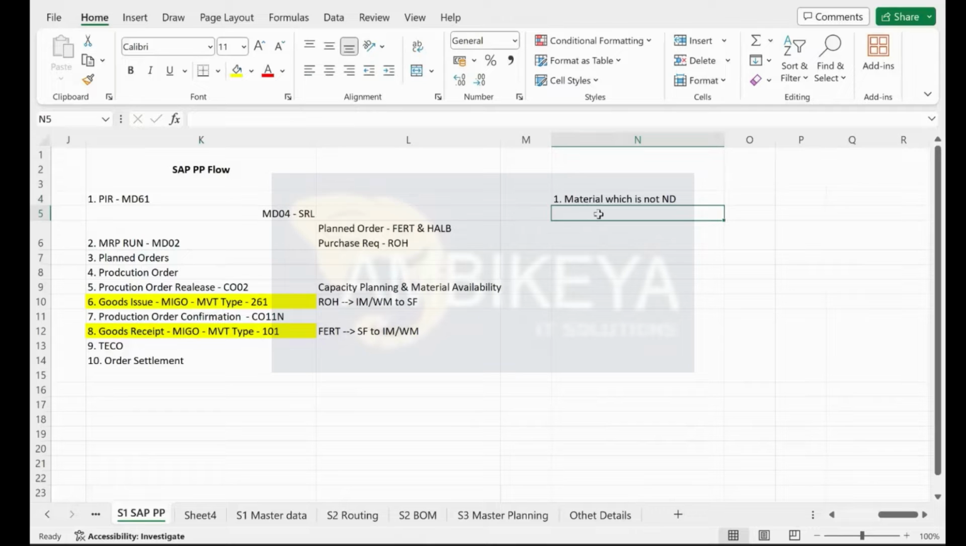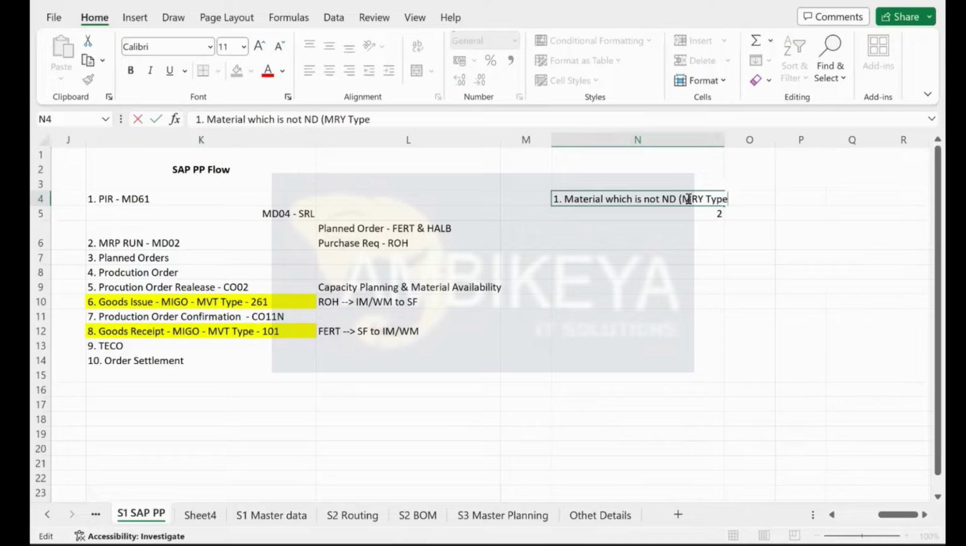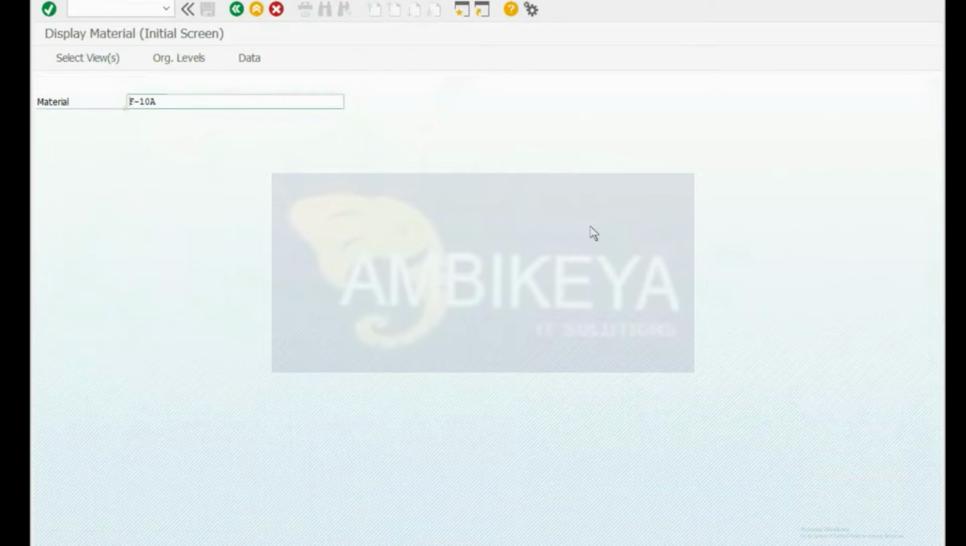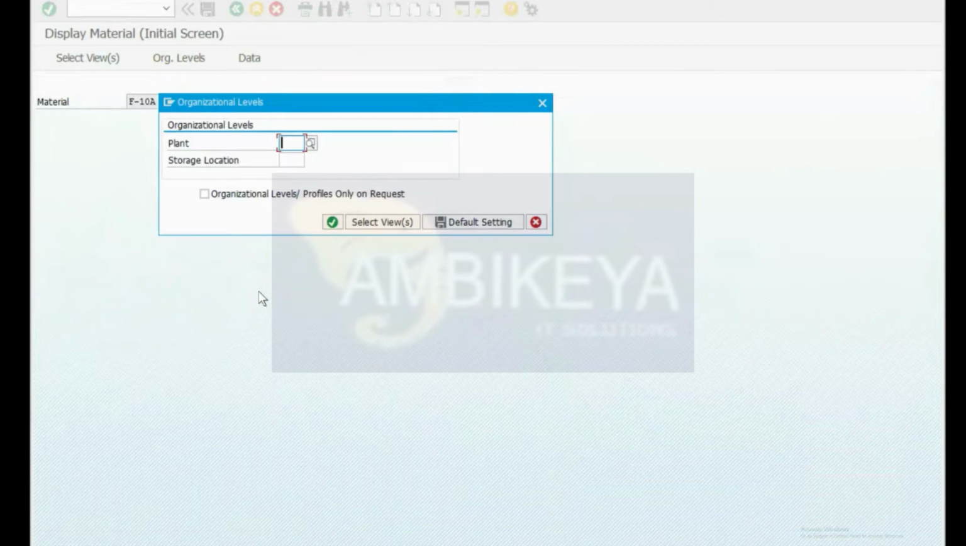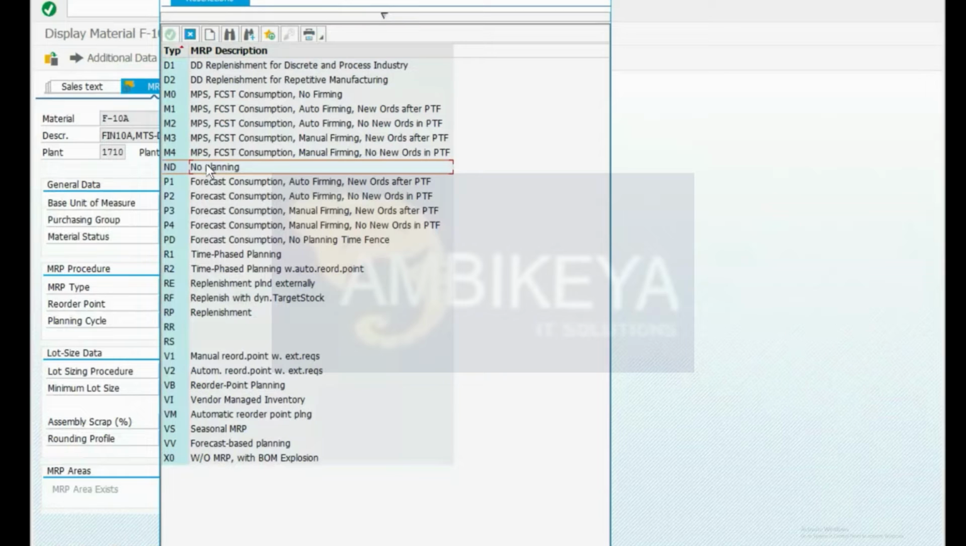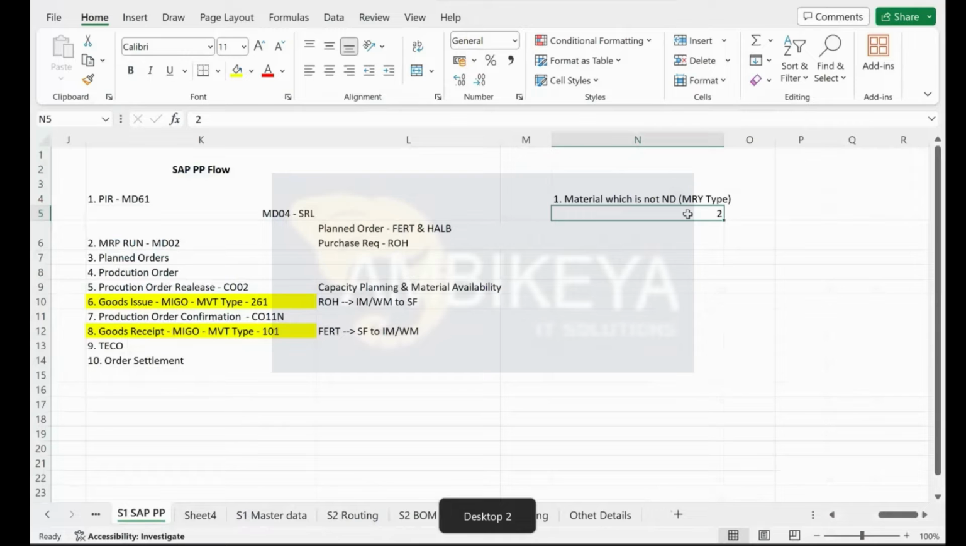ND is an MRP type. In Material Master, we define it in the MRP1 view, MRP type. I can show you once again. So here we define it, PD, ND. If you define ND, this material will not be considered. Whatever MRP type we have maintained, except ND, will be considered by the system.